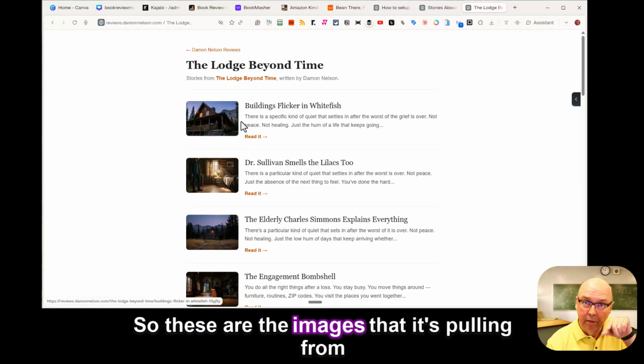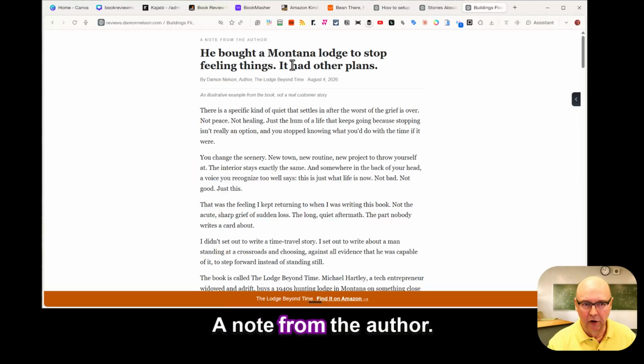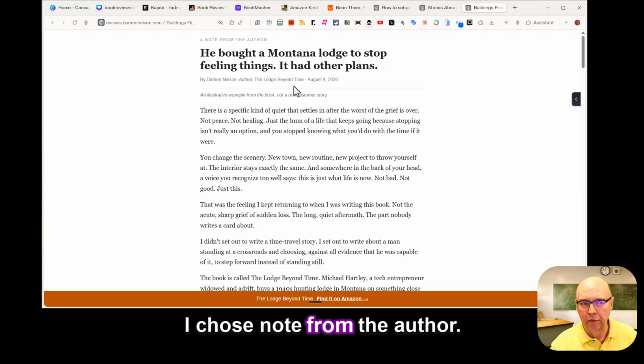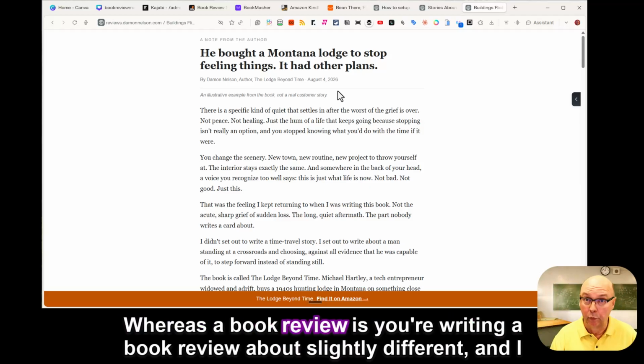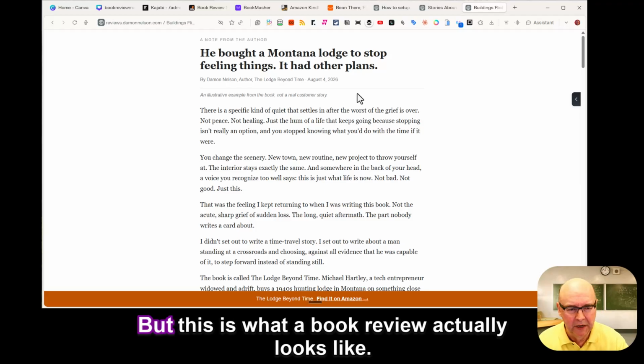So these are the images that it's pulling from the story. A note from the author. Remember, I told you could do book review, a note from the author, or advertorial. I chose note from the author. Okay. So it's me writing about the story that's in the book. Whereas a book review is you're writing a book review about it. It's slightly different. And I want you to try them all out. But this is what a book review actually looks like.